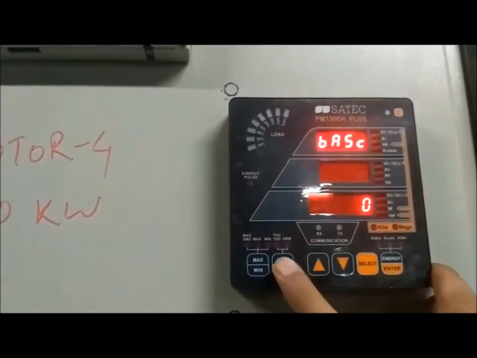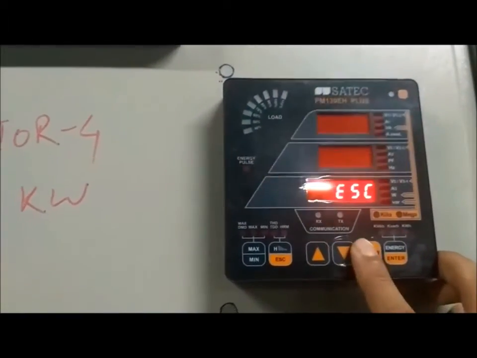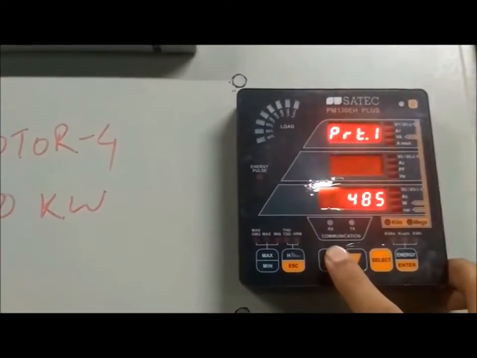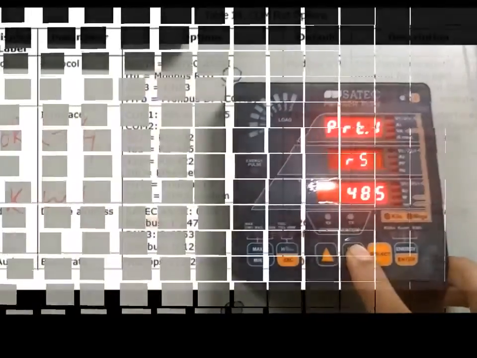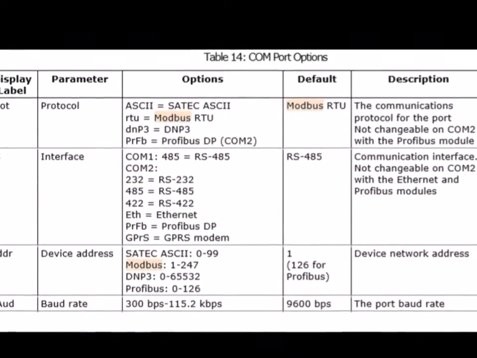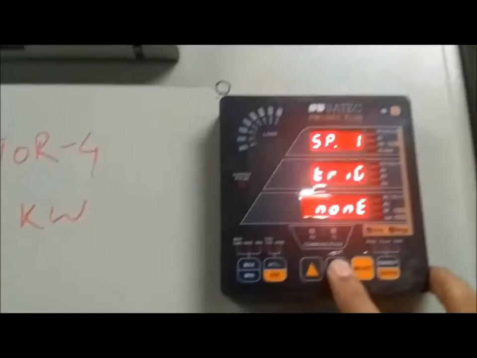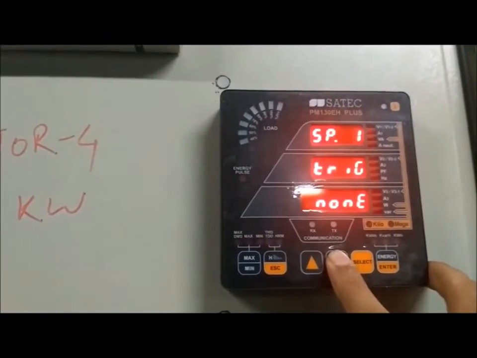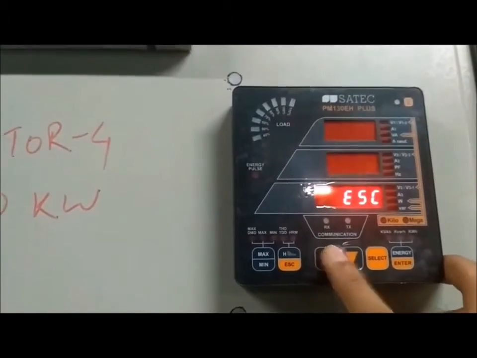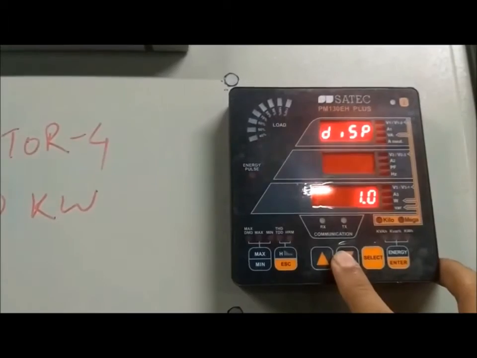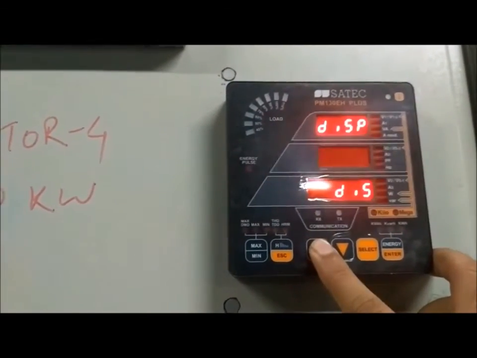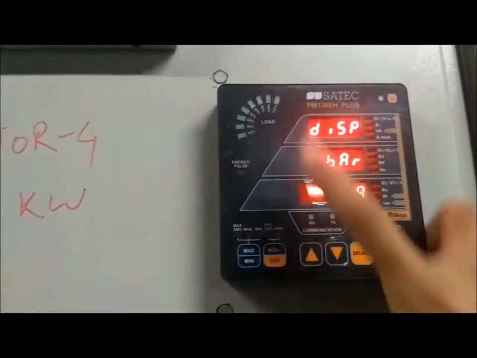Now going back to the sub menu, you can here see the protocol. These are the communication protocol. Here RS485 is used via Modbus RTU communication for SCADA system and our PLC system for remote reviews. We can see here the update refresh rate and the scroll, and this is the return.